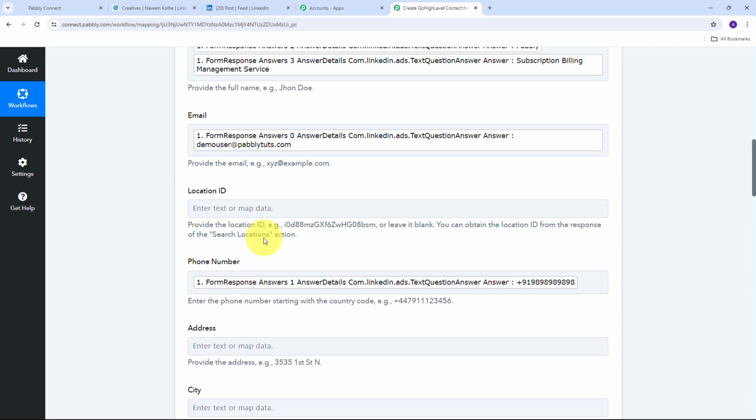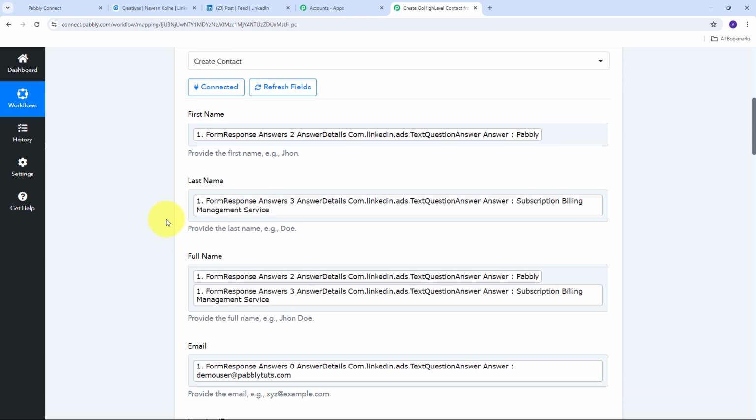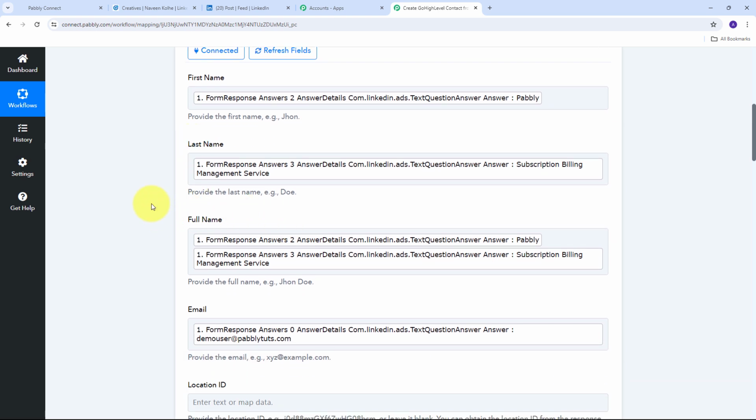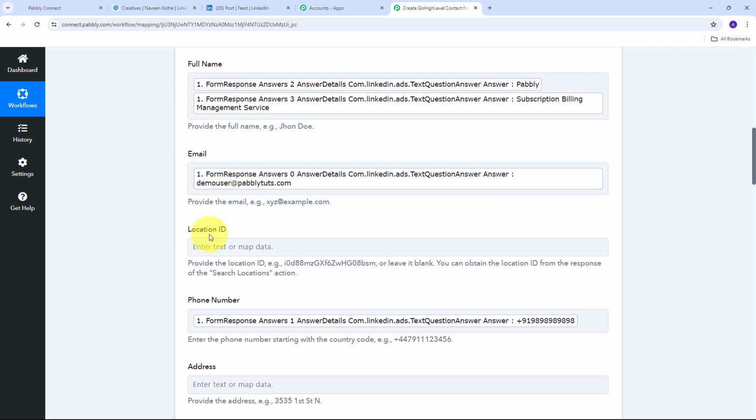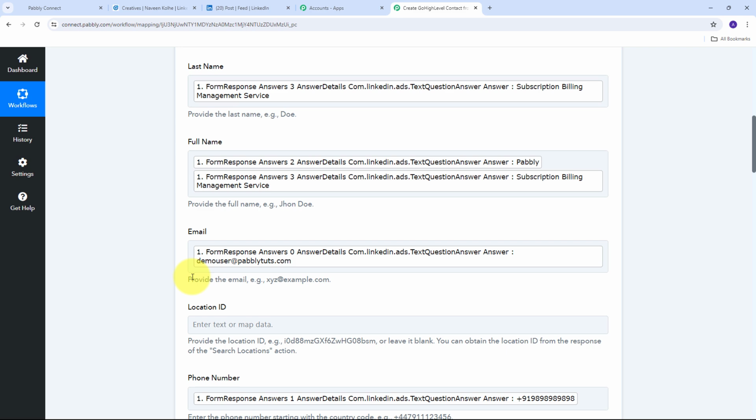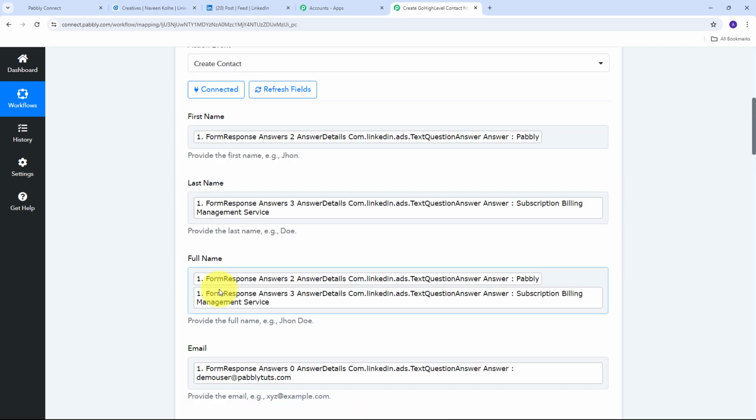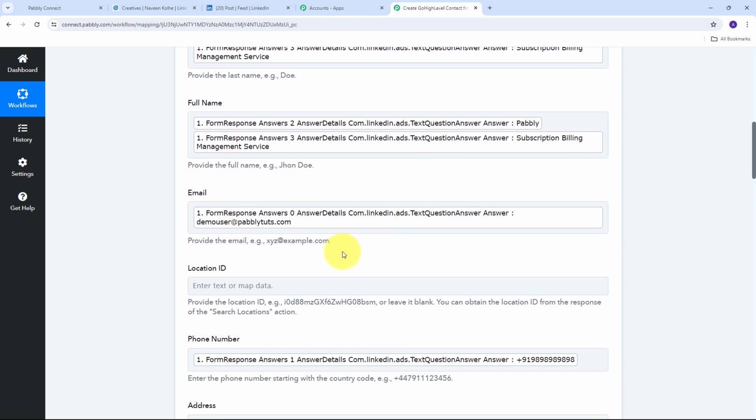Now here I have filled all the details that I have received from my LinkedIn lead generation form response, and I have mapped these details and I have made these details dynamic. Now what is going to happen is that as I'm going to receive new leads from my LinkedIn lead ad account, then automatically I'm going to receive the new response of my form submission. So as I'm going to receive the new responses, then automatically all these details that I have mapped here are going to get replaced with the new details in real time. So for creating the new contact, I'm always going to use the new details of the new lead that I'm going to generate by using LinkedIn lead ads.